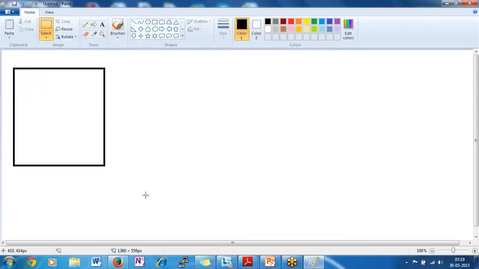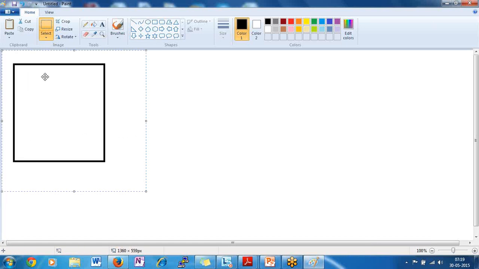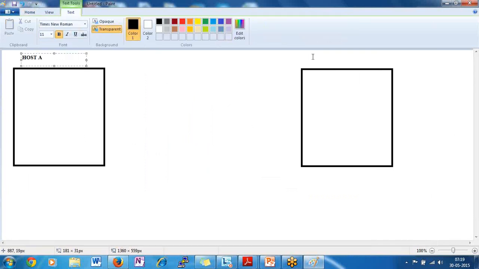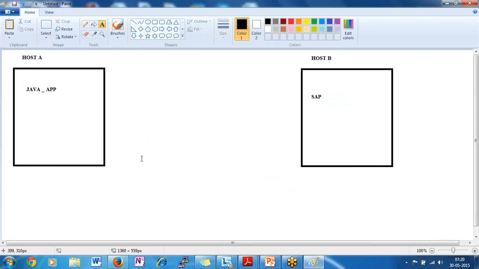Here I have one business application. For example, this is one system and this is another system. For example, my system name is host A, and this is host B. Here, for example, my SAP application is deployed, and here I have a Java application. Two different systems want to integrate now. So the business requirement is that the Java application wants to communicate with the SAP application. They want to communicate with each other.